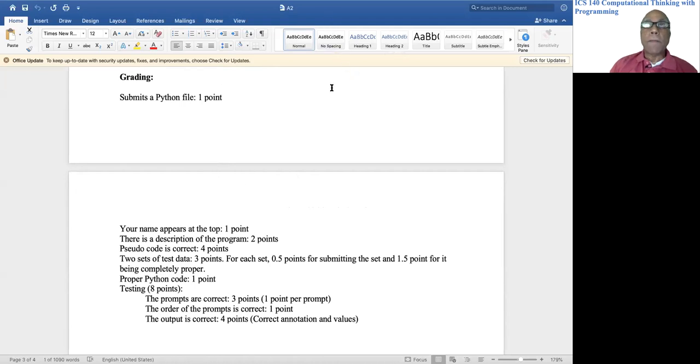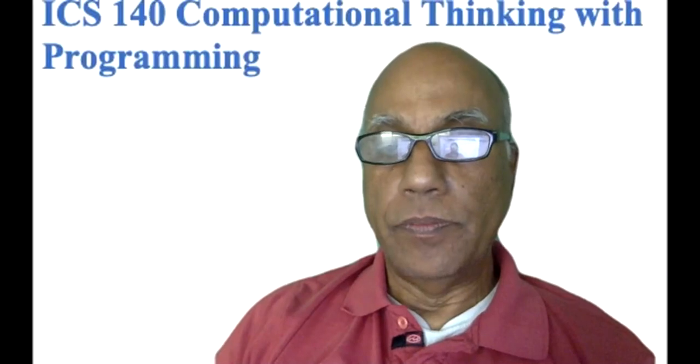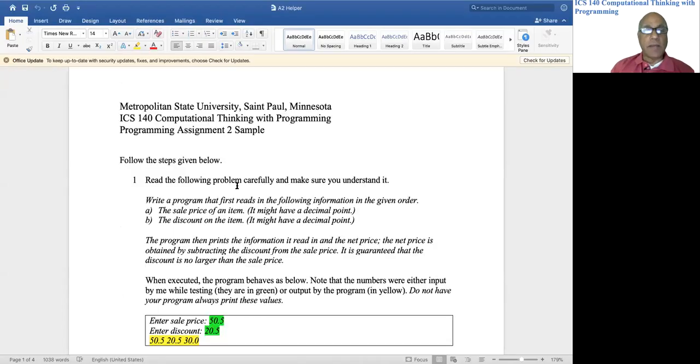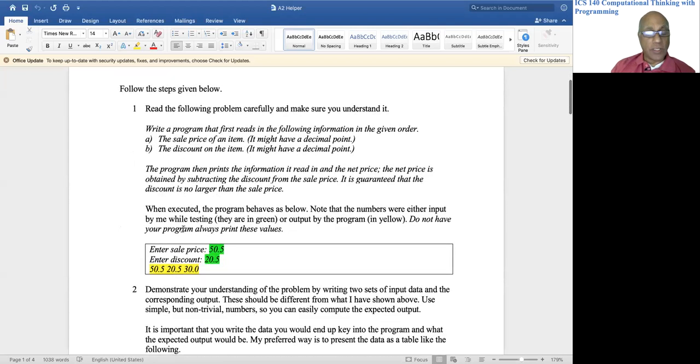So let me now show you a sample assignment and what its solution would look like. So this is a sample assignment. What it asks for, what the program is supposed to do, is ask for the sale price of an item and the discount, any discount that the seller is offering, and then print the sale price, the discount, and the final price.